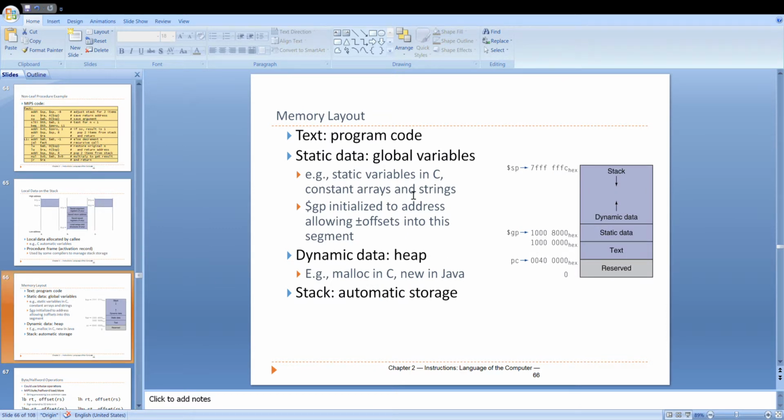So we talked about this before. You have a text section where you have code, and then you have global variables, and then you have dynamic data, which is malloc, and then you have the stack growing from the top to the bottom. So this is the memory areas. And I'm going to take a small break here.